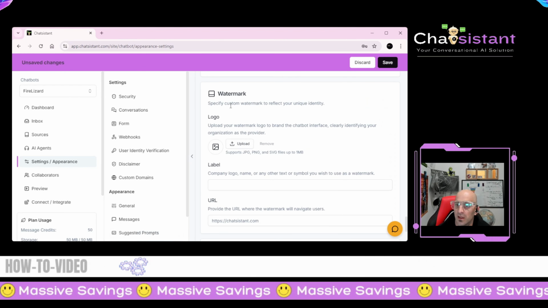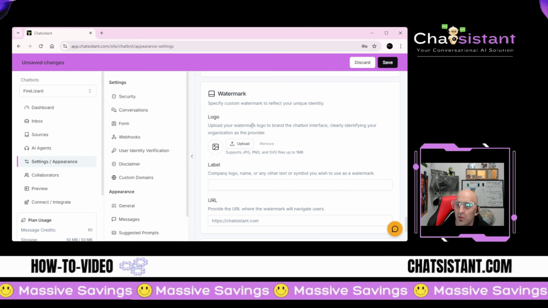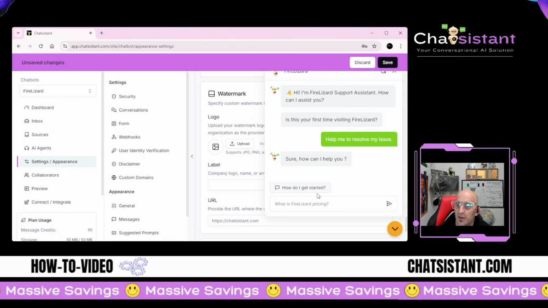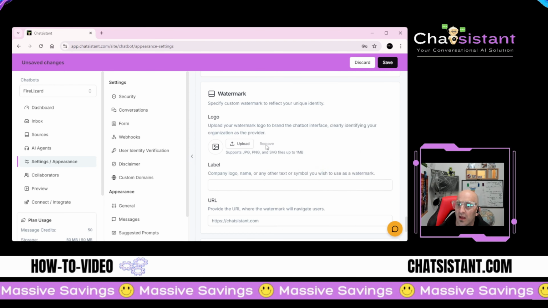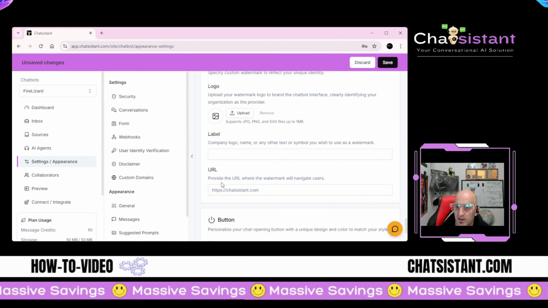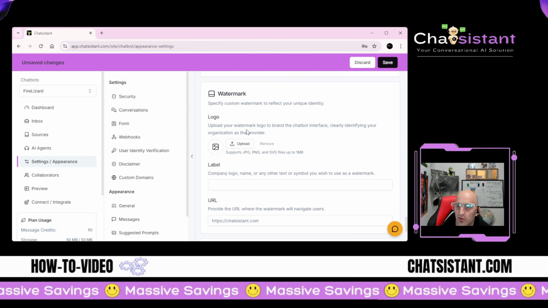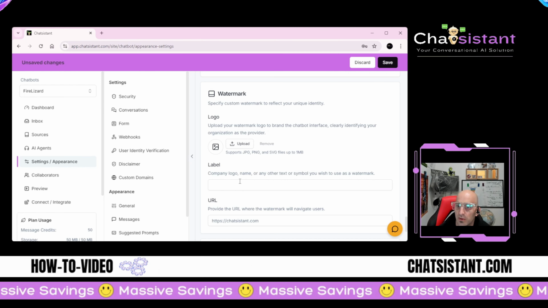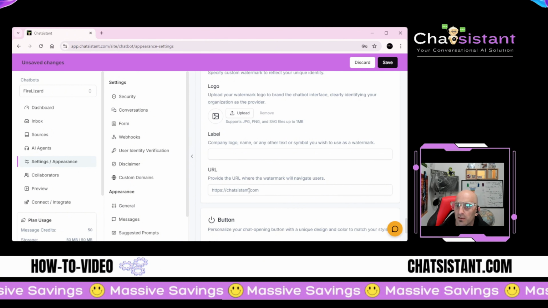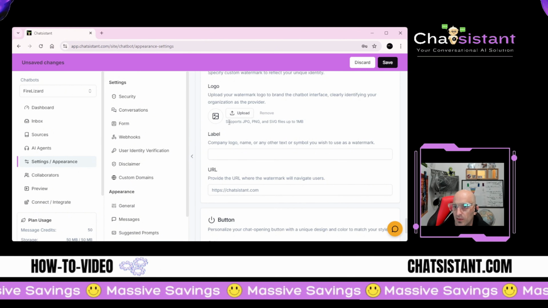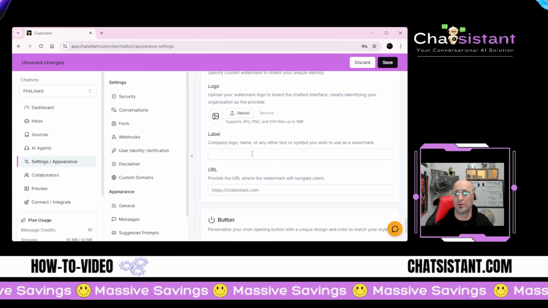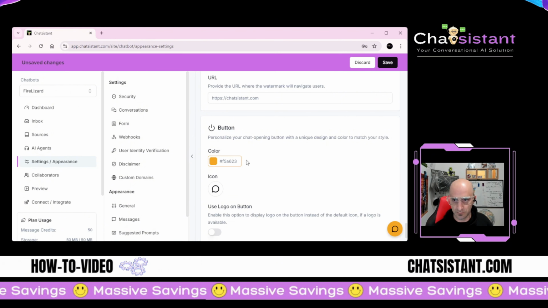Watermarks. If you are on a plan, you can remove the Chatsistant watermark right here, where on every chat it'll say powered by Chatsistant. You can change that to your own. You can add a logo, you can put a label as well or not, and you can put a clickable link from the image and the text. Okay, so that's where you can put powered by your own brand and your own company.